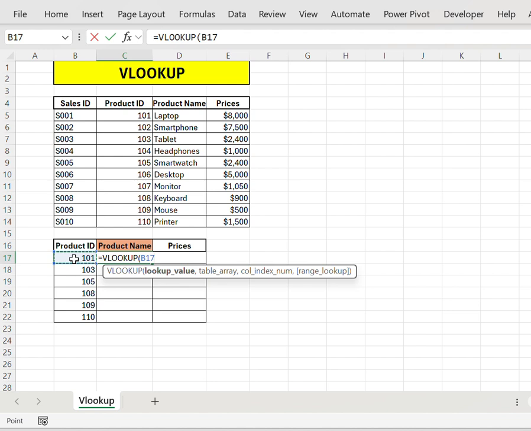Now, as you select the lookup value and then type a comma, it will ask you for the table array. The table array will become bold. What is the table array? It means the range of your table. Suppose I have selected the lookup value of the product ID. Now go to your main data and select the cell where the product ID is contained.